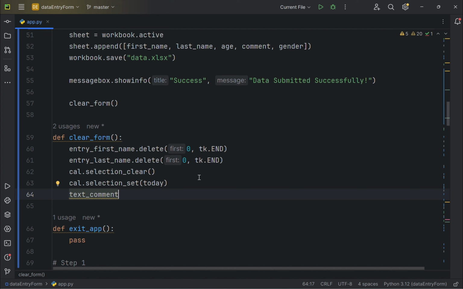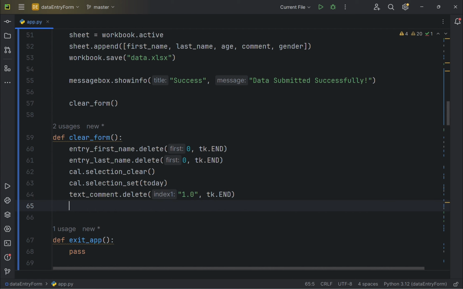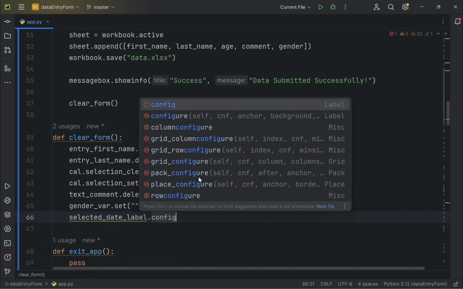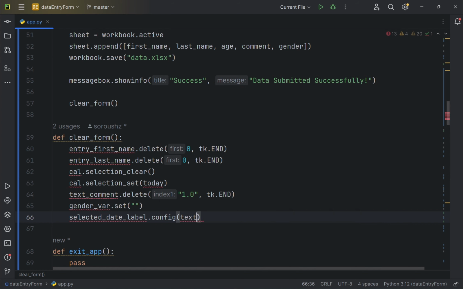All right, so next step, we want to clear the comment box. We're going to use same delete, and from first to the last index. We also had var variable. We want to set it to nothing. And we had a label that we're displaying the selected date. We need to remove that as well. We're going to set it to nothing.